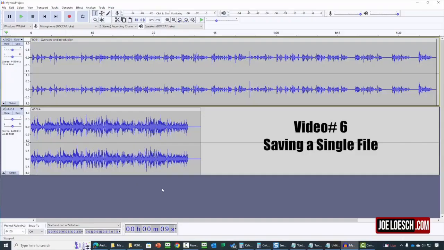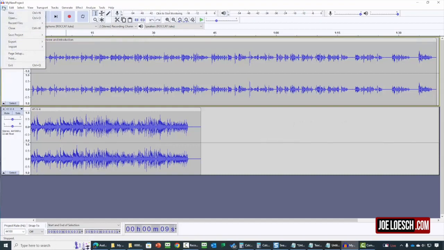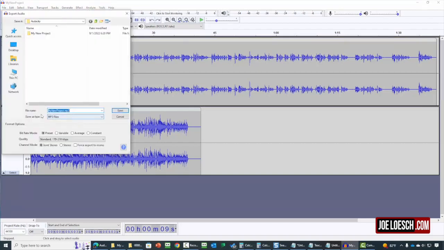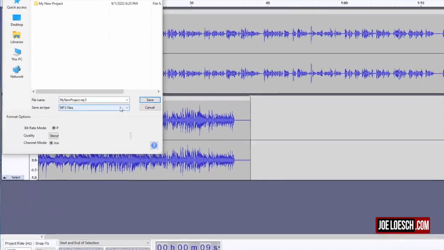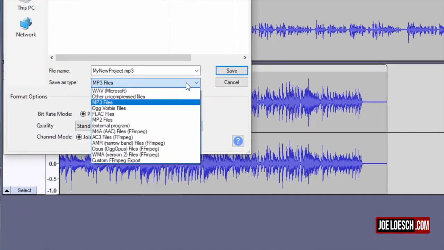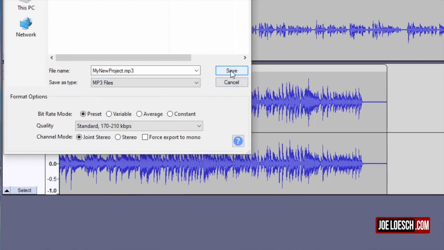Saving a single file. If you're happy with your recording and you're ready to save it, go to this file area, scroll down to the Export command, and export your file as an MP3. Make note of the other files in this drop-down button. Here's where you click Save. It's now an MP3 file.